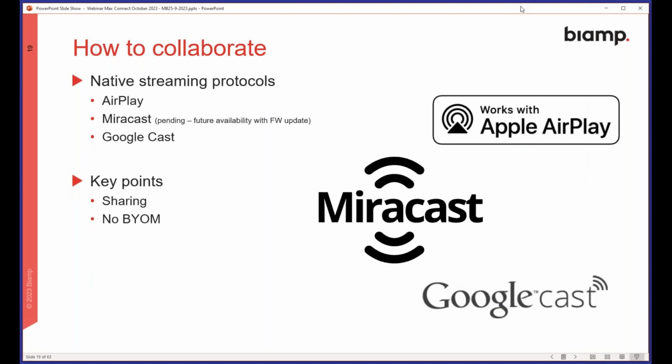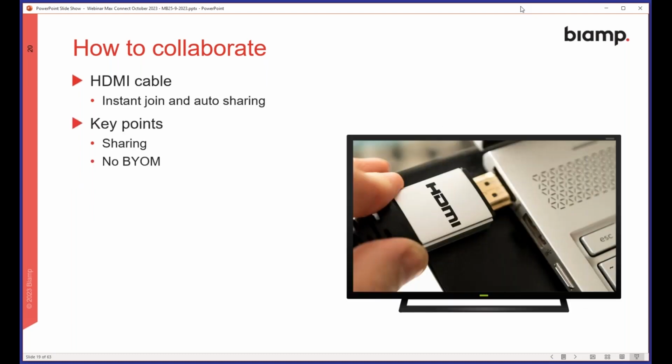Another possibility that Giulio was showing you in the demo is to use the native protocols on the mobiles, as AirPlay, for example. Miracast is coming and will be available with a future firmware update, Google Cast, and with these native protocols, you have the possibility to share content. And again, we underline that in this way, BYOM is not available.